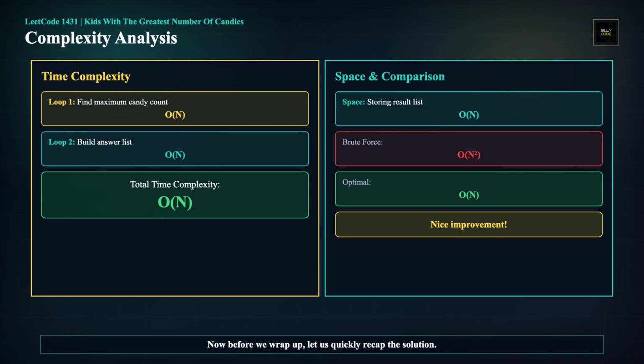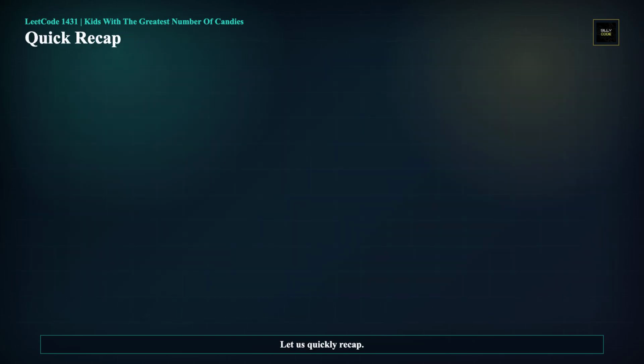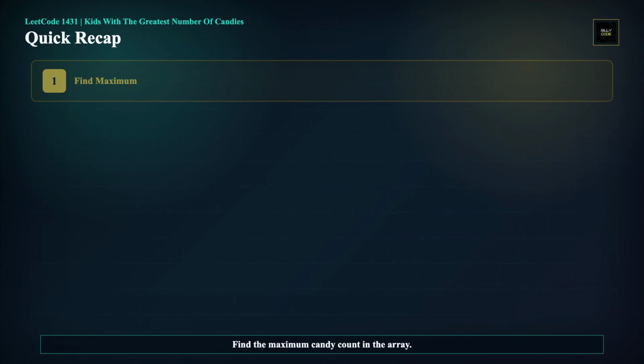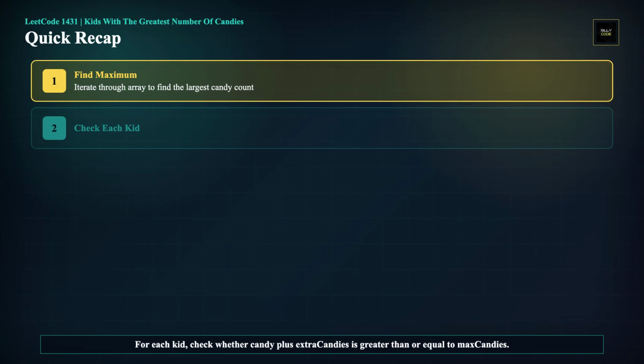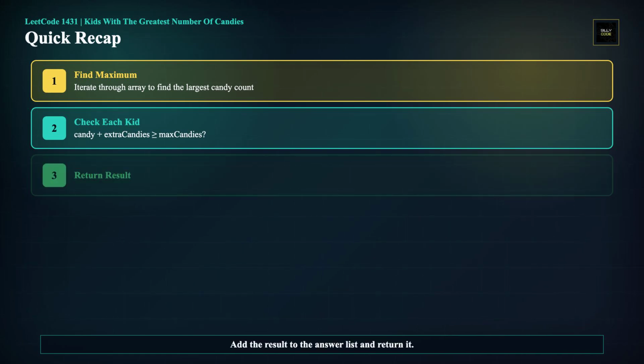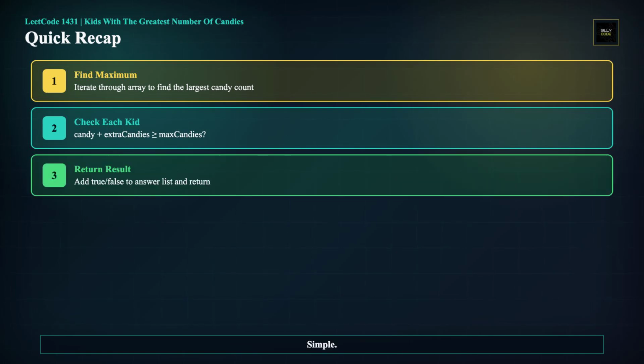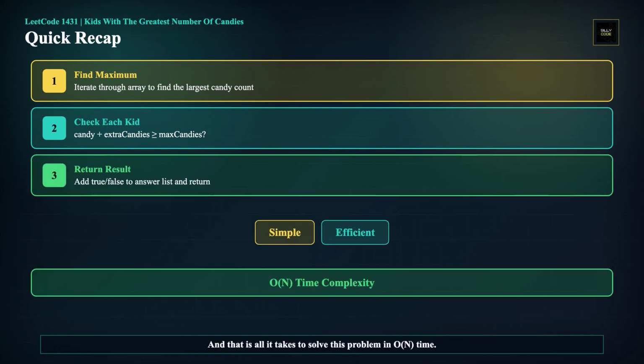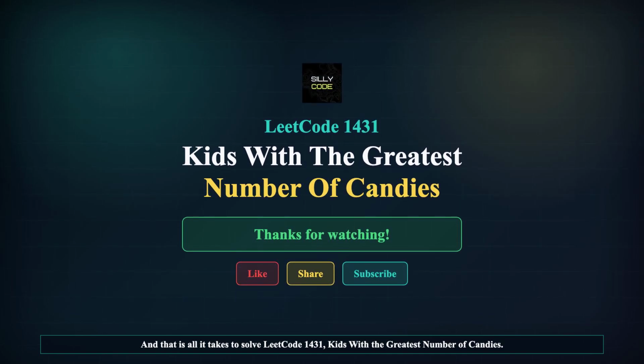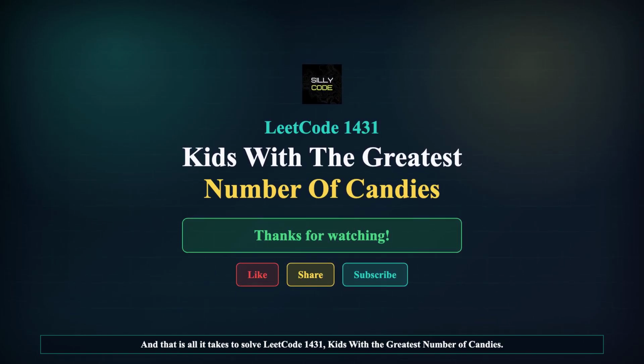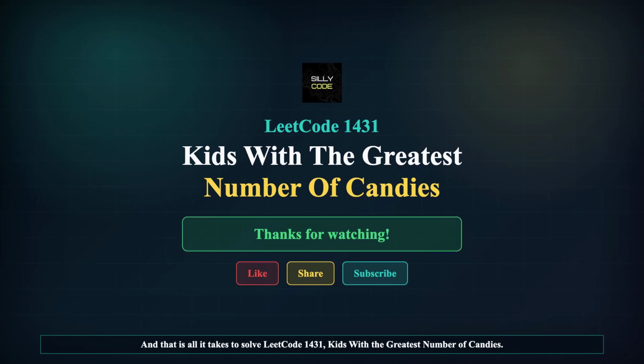Now before we wrap up, let us quickly recap the solution. Step 1. Find the maximum candy count in the array. Step 2. For each kid, check whether candy plus extra candies is greater than or equal to max candies. Step 3. Add the result to the answer list and return it. Simple. Efficient. And that is all it takes to solve LeetCode 1431, Kids with the Greatest Number of Candies in O(n) time.